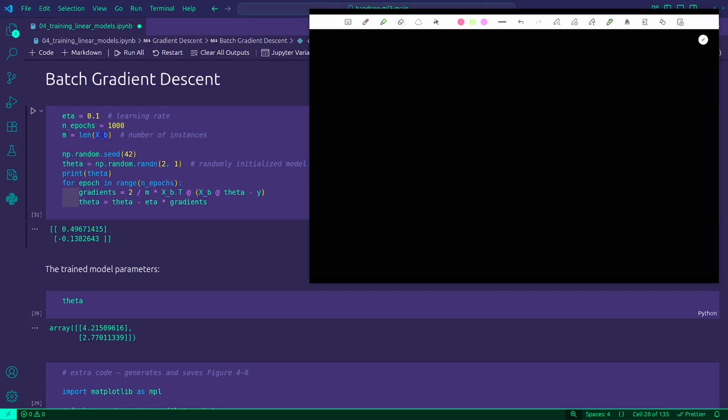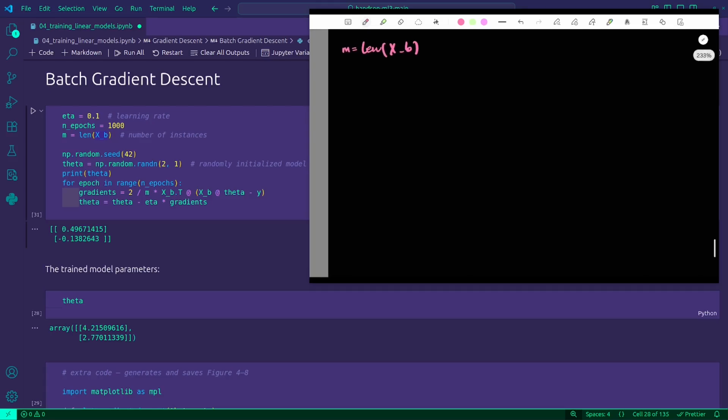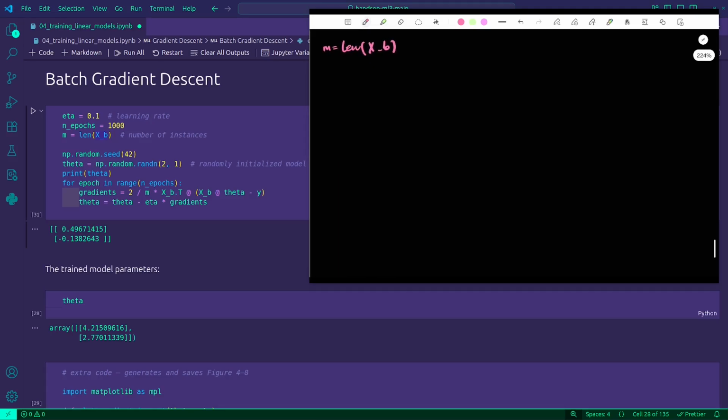Okay. So we also have our number of training examples. Let's say we have this. This is our number of training examples like we have here. Length of xb. Maybe I should just zoom out a bit. Just a tiny bit. Okay.